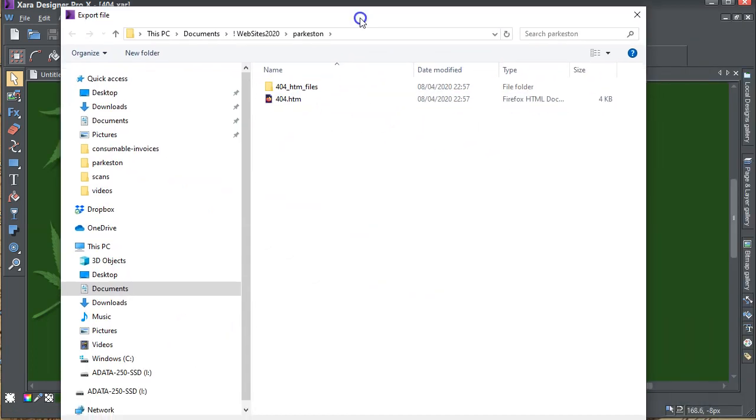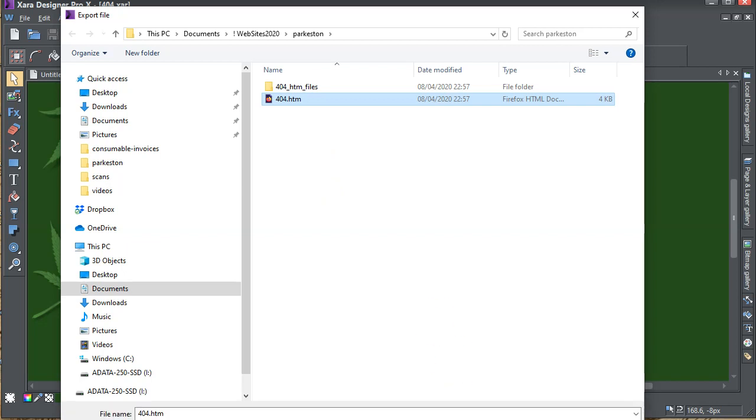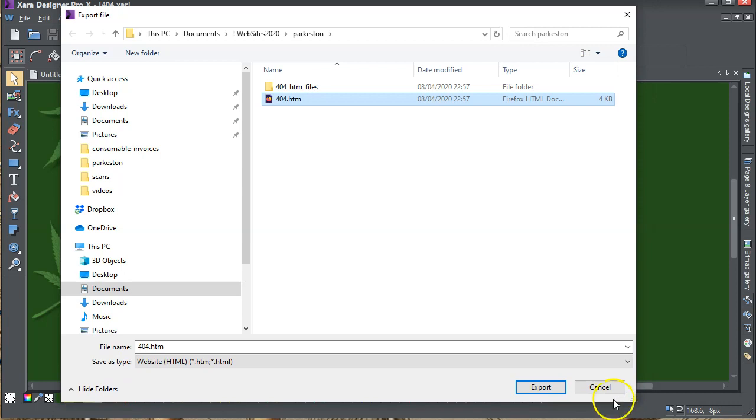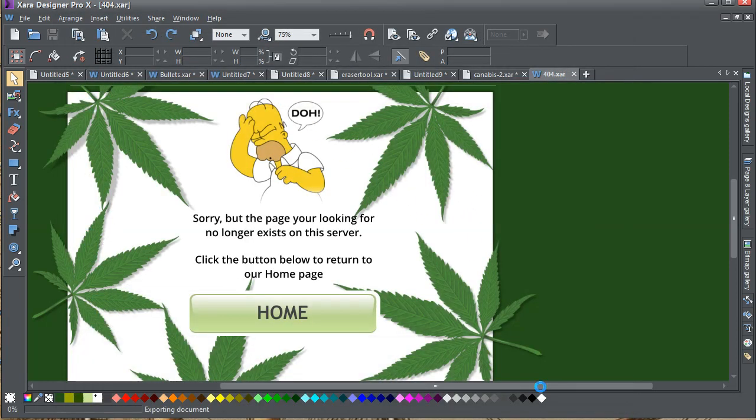And I'm going to call it 404.htm. Note, I'm calling it 404.htm, not index.htm. And I'll export it. And it's now being exported to my local computer.